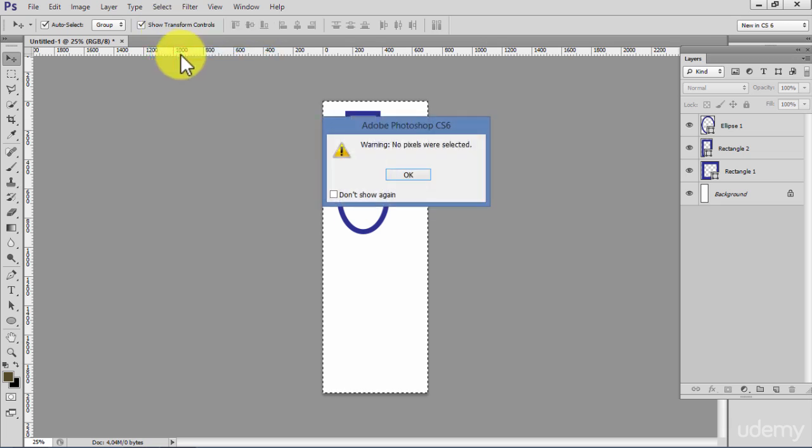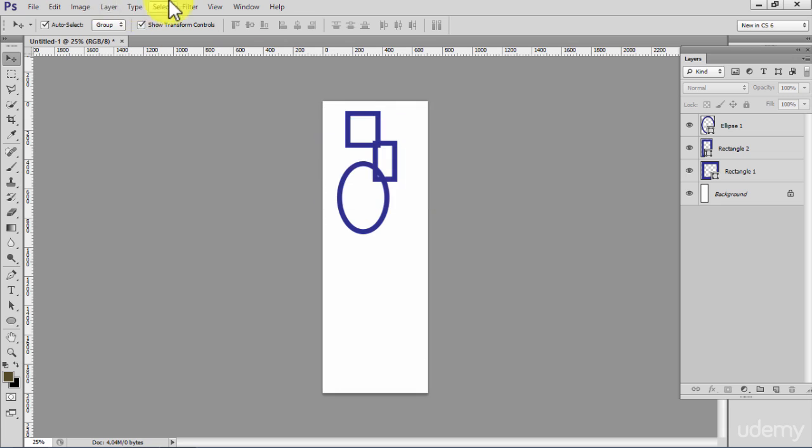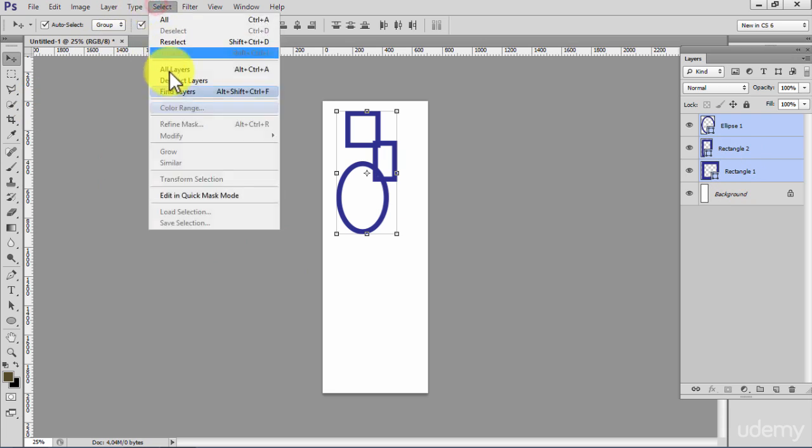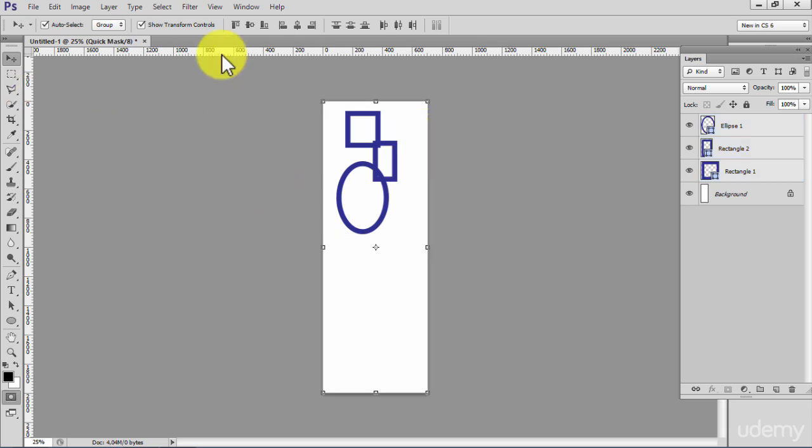I can inverse this selection, but you have to choose some pixels, not objects. I can select all layers, and right now I have just the layers, the objects. Here these three layers: ellipse, rectangle 1 and 2. Furthermore, I can edit the selection in the quick mask mode, but I don't want to play with that at this moment.